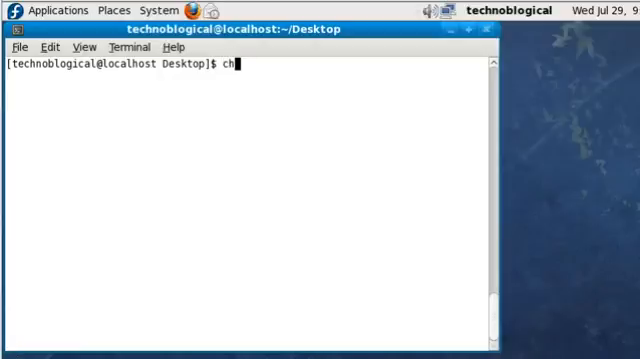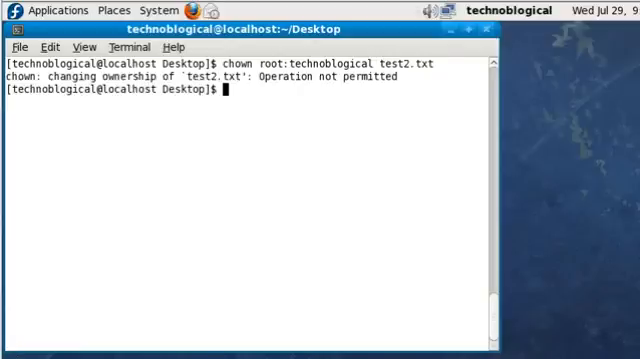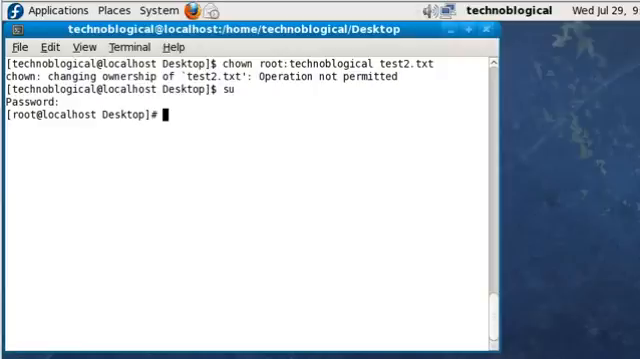I can do a chown and then root for the user, and then technological for the group, test2.txt. It won't let me. I have to do it as super user. So su, and then I need to put in super user's password. Now you can see that I was logged in as technological, but now I'm logged in as root.